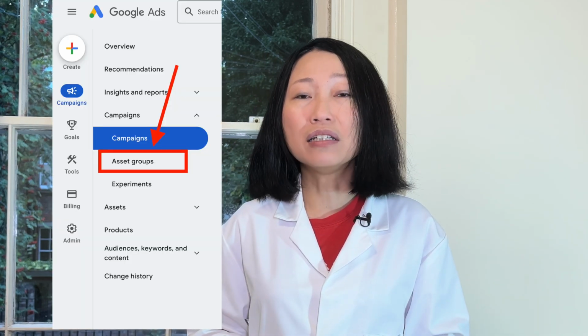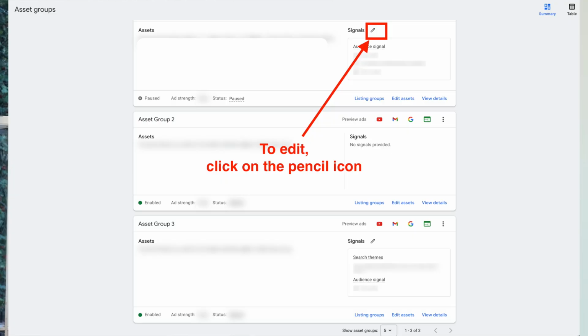You can edit signals by going to the Assets Group report and clicking on the pencil button on the Assets Group. Although adding audience signals isn't mandatory, it can help guide machine learning models to optimize your campaigns more effectively. This is particularly useful if your audience is unique and not easy to find.